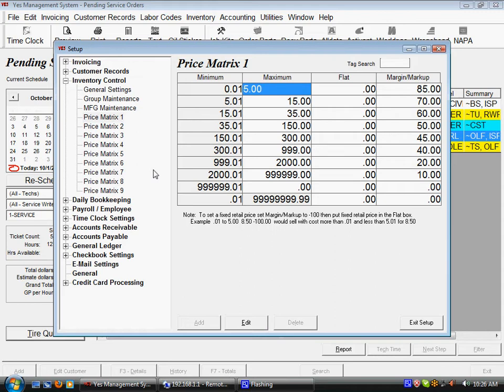If you choose to use it, I'm very much a proponent of using a price matrix. This price matrix is set up so that at the first level of cost, if it costs between 1 penny and $5, it's going to have an aggressive 85% profit margin. If it costs between $5.01 and $15, it'll have a 70% profit margin. And as you can see, as the part becomes more expensive for you to purchase from a vendor, your markup becomes less aggressive. In that respect, you make a higher gross profit on your lower cost parts, your nickel and dime parts.